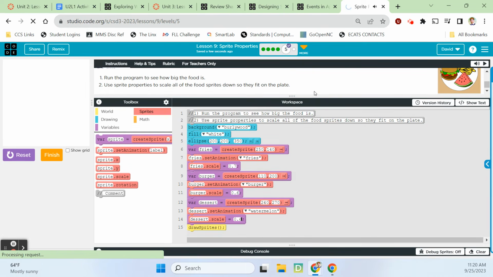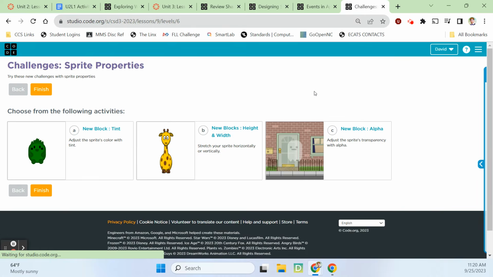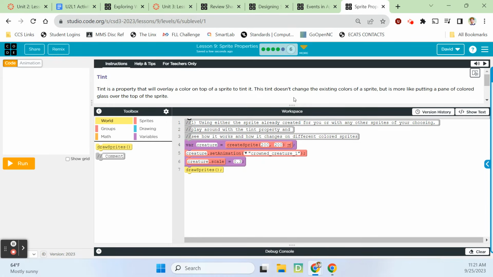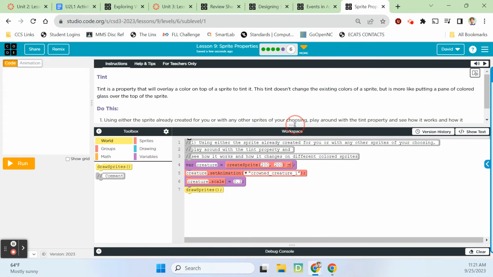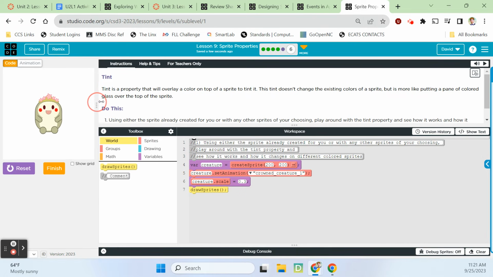All right. I believe that's going to put us on to bubble 6, which is likely our challenge level. All right. So we're choosing from the following activities, but I'm going to do all 3. New block: tint. We're going to adjust the sprite's color with tint. Tint is a property that will overlay a color on top of a sprite to tint it. This tint doesn't change the existing colors of a sprite, but is more like putting a pane of colored glass over the top of the sprite.